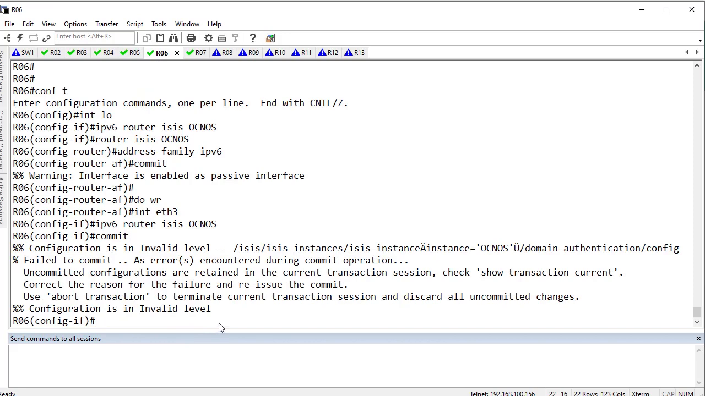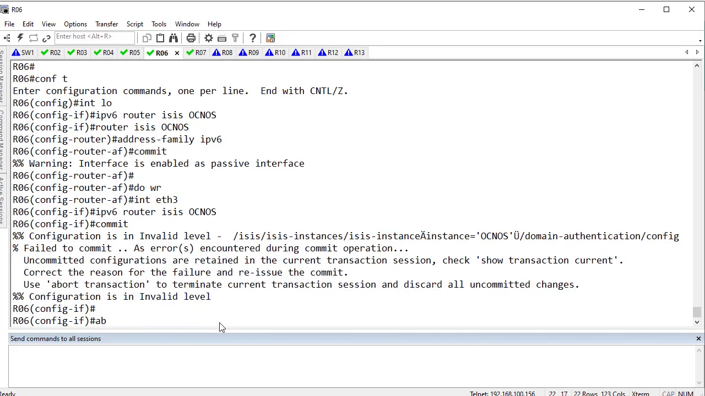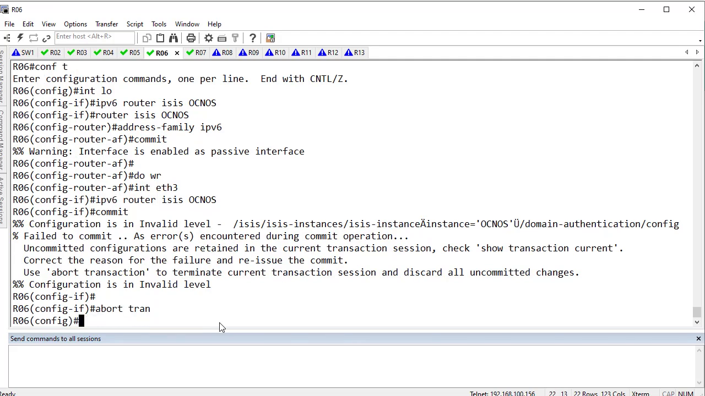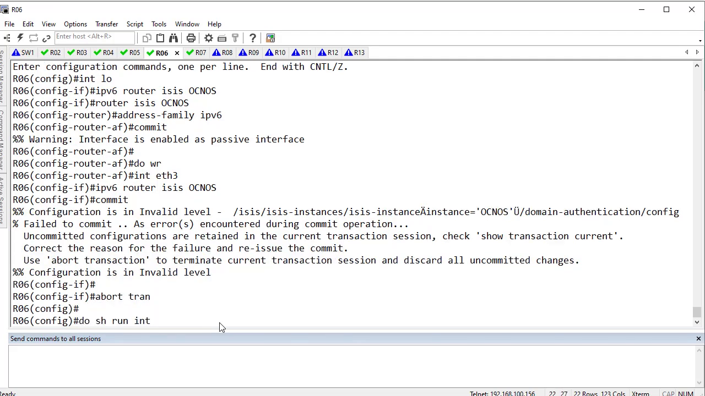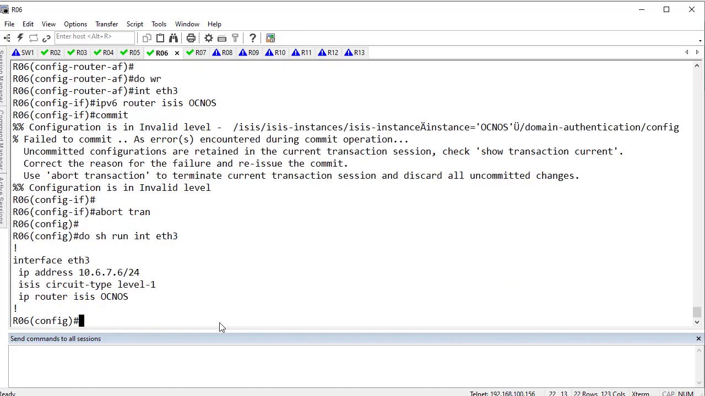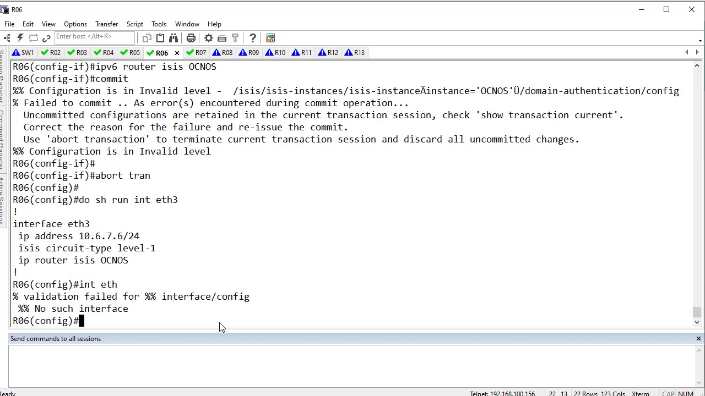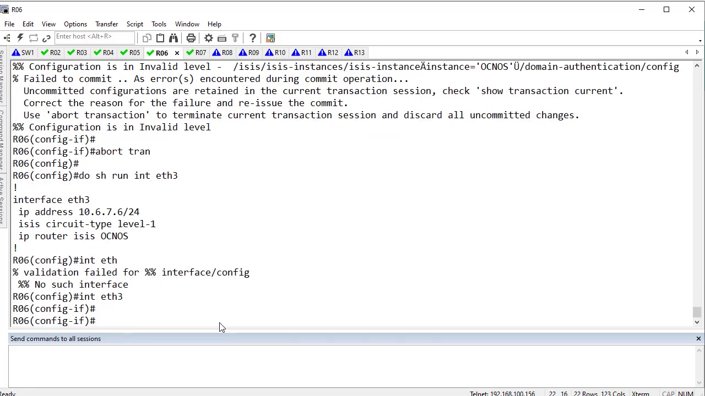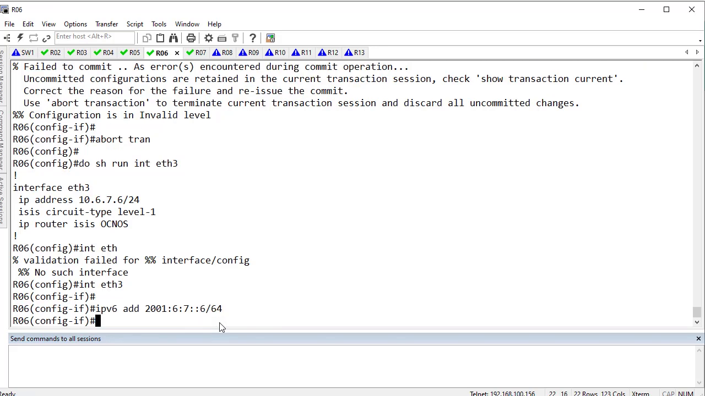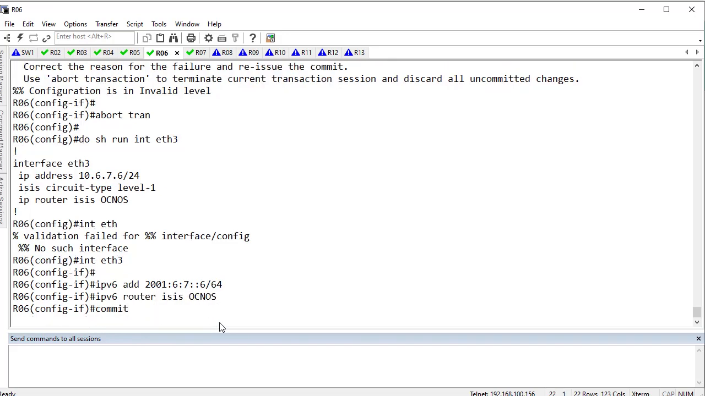So first of all, let's see what the problem is here. I'm going to say abort trans, and then show run interface ETH3. Under this interface ETH3, of course, I'm going to have this IPv6 address, and then I'm going to say IPv6 router ISIS OcNOS. Then I'm going to commit this. Okay, this time I have no problem.